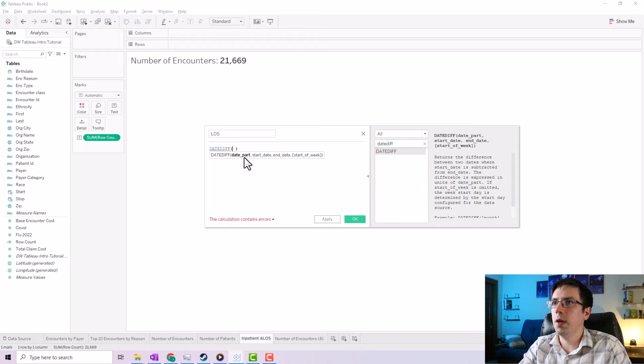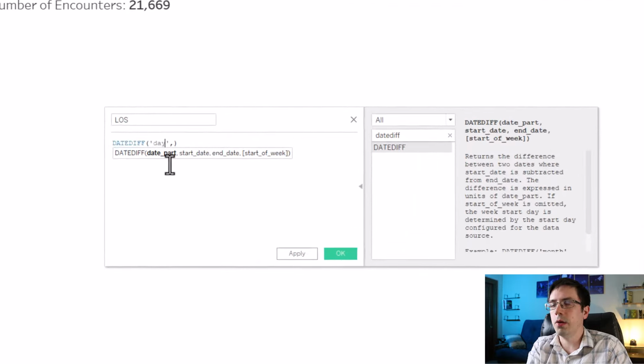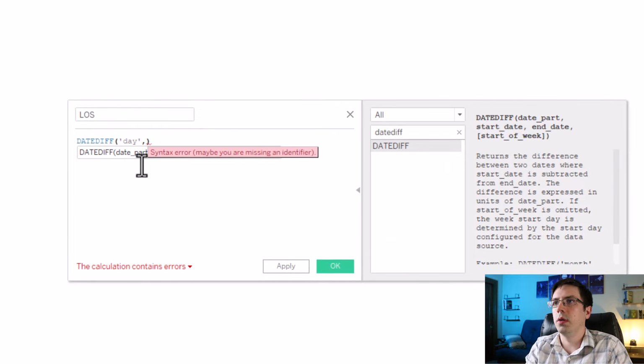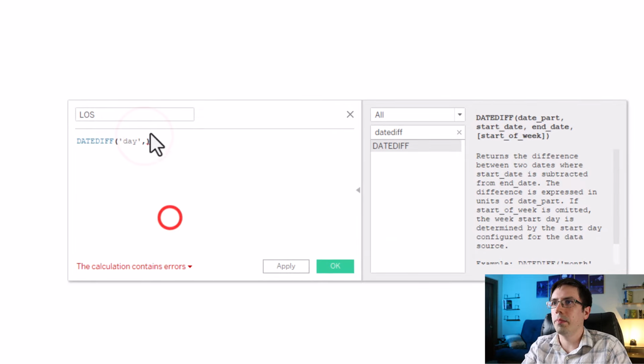So that's date diff. You can see it says date part, start date, and end date. Date part simply refers to the way that we want to summarize the data. What is the output? Is it going to be in days? Is it going to be in months? Is it going to be in years? I'm just going to say day. So I have to have these single quotes, these apostrophes around this thing here. And I'm just going to say day, all lowercase, not plural.